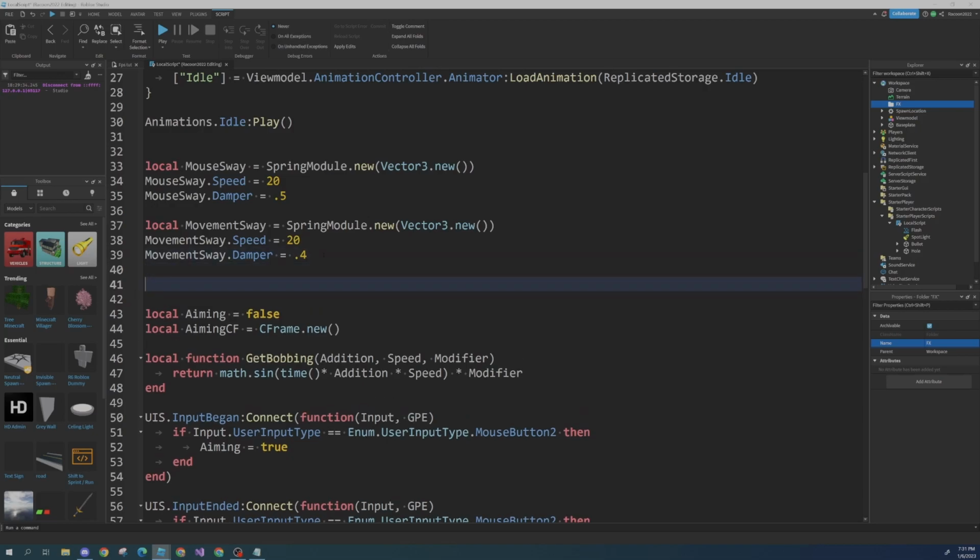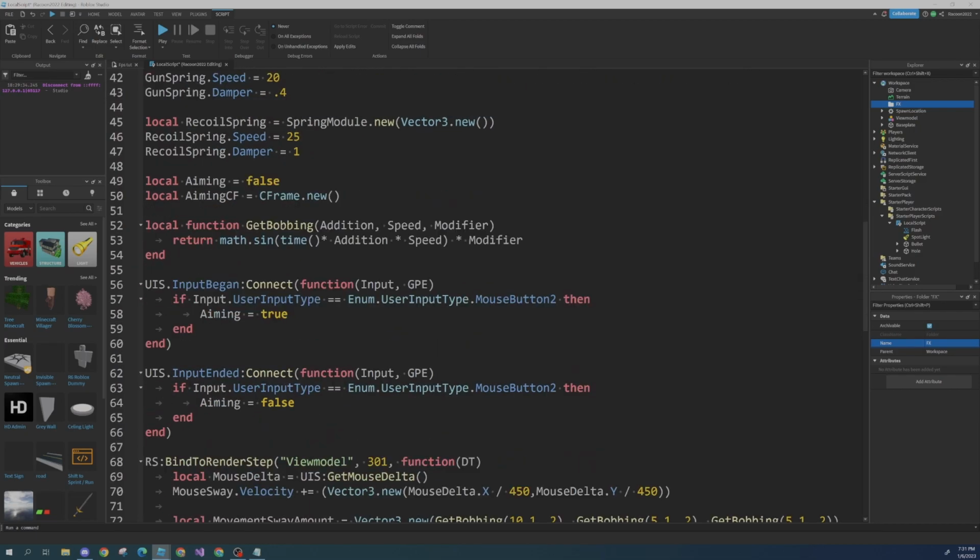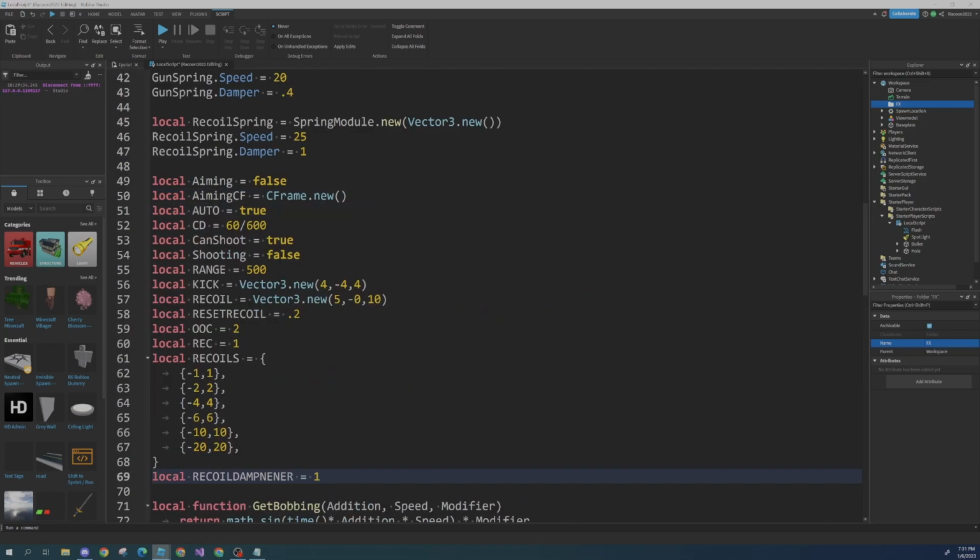So I'm going to put those 2 springs right here, gun spring, recoil spring, and we're also going to need a lot more values for not only recoil but also status. So let's put all of these in here.